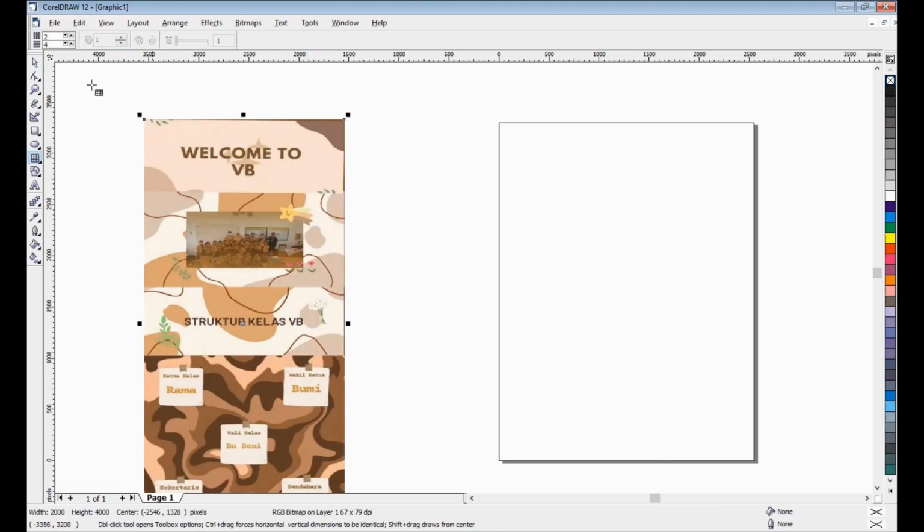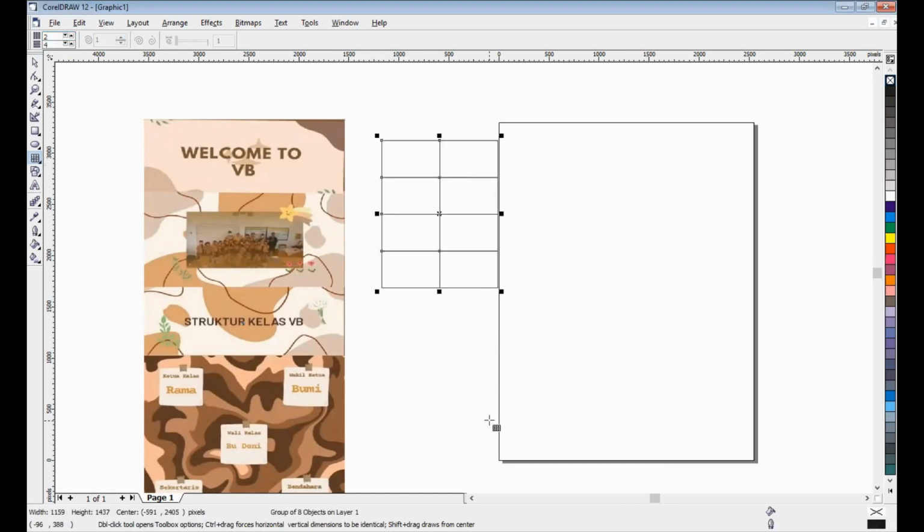Yeah, I use the graph paper tool and set column 2 and row 4. Okay, it looks like this. Yeah, 1 2 3 4 5 6 7 8.